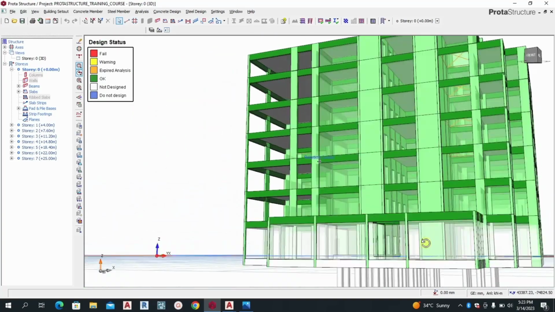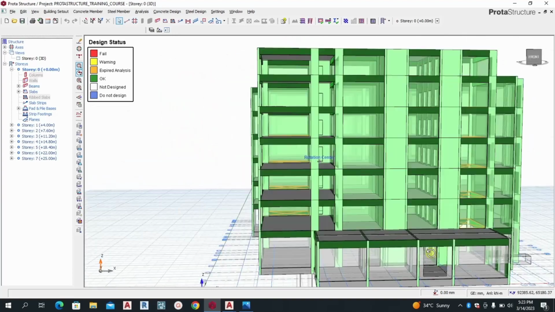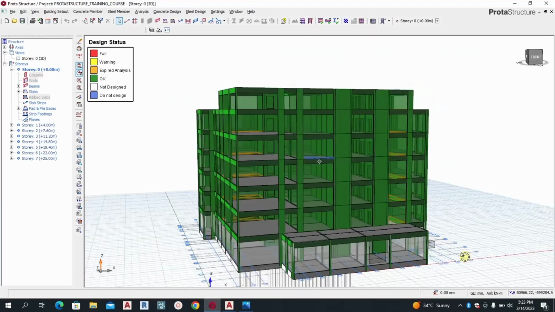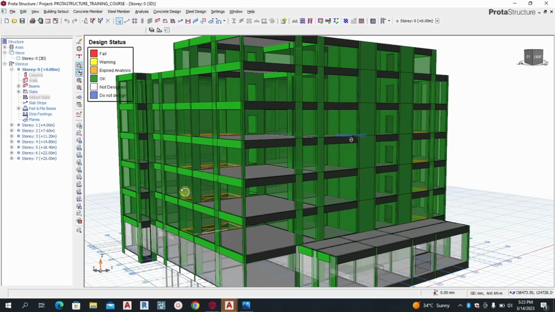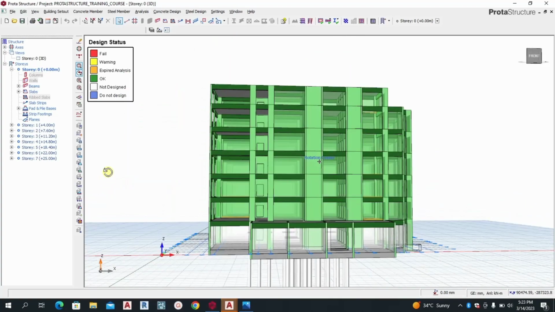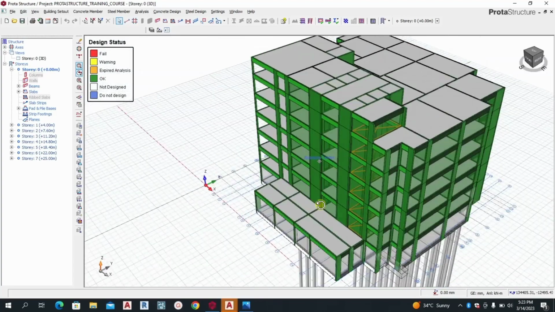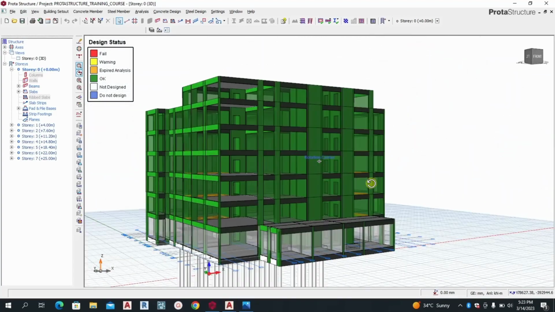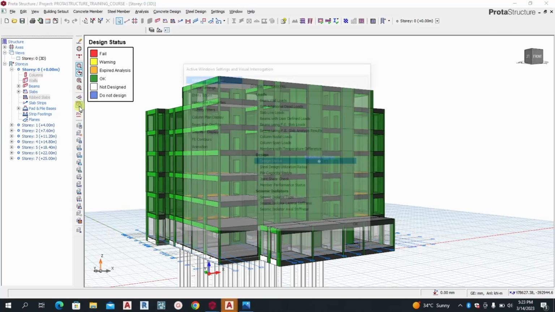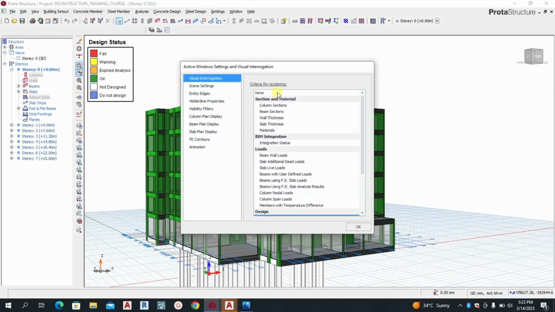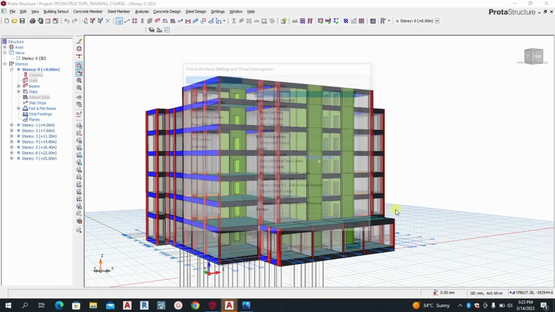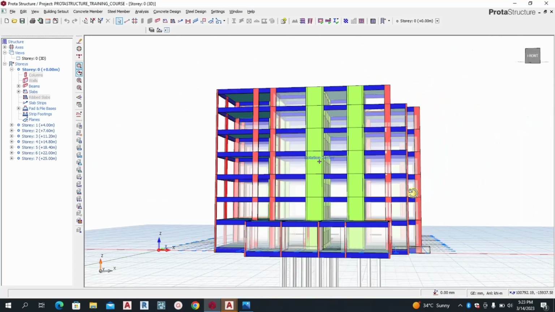We show this architectural plan at the beginning of this course. So when you register for the Protastructure Masterclass course, you get all of this, and you get yourself started with your Protastructure. Very easy to go. So we just go out of this. Click on OK. So these are our models.